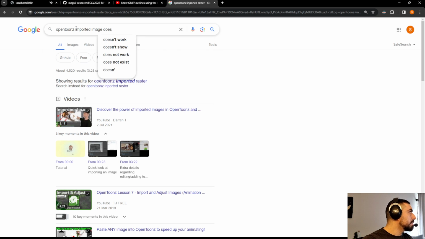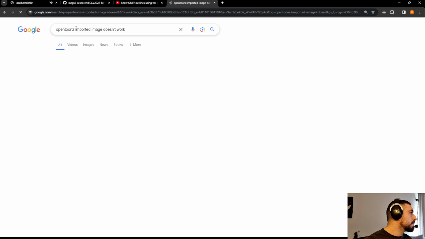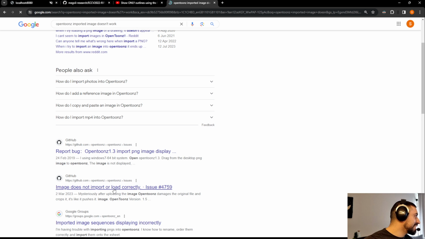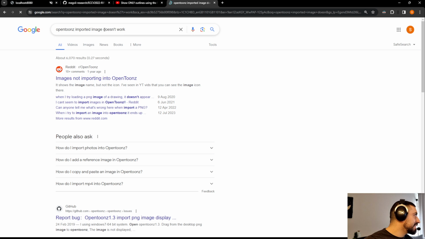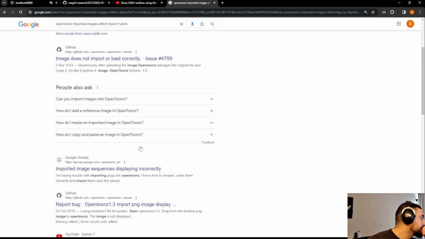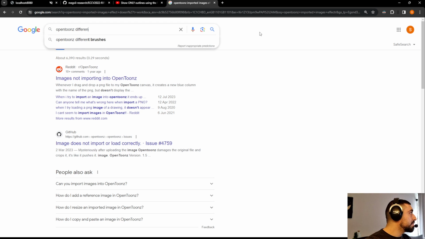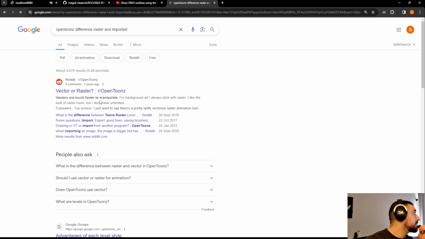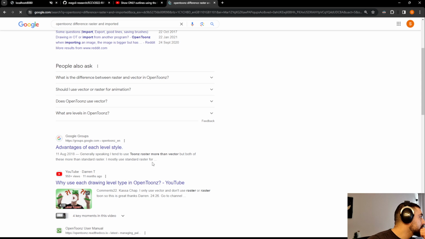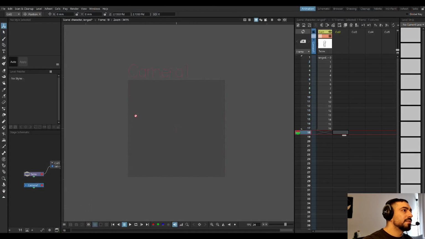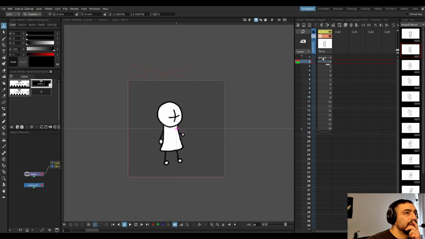Imported image. It doesn't work. Oh, that's a bit dramatic. Imported images. Effects. Tools. Difference between raster and imported. There seems to not be a difference, and I'm not exactly sure what's happening.